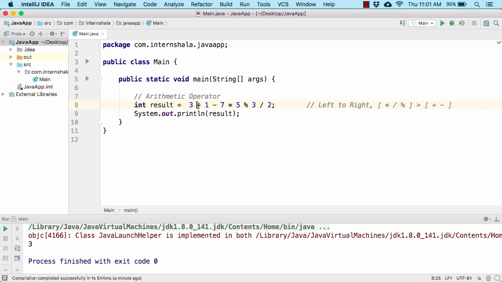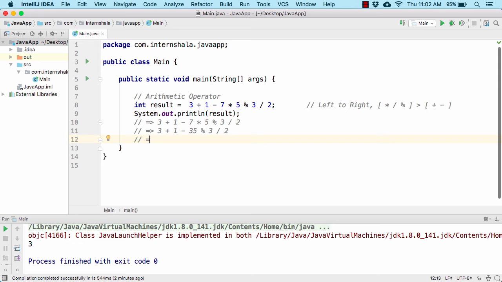So initially we have plus, minus and then the multiplication symbol. As soon as we get the multiplication symbol, we first evaluate 7 into 5. So this 7 into 5 will result in 35. So as a second step, we get this equation: 3 plus 1 minus 35 modulus 3 divided by 2. Now again start from the left, and here we get modulus, which has greater precedence over plus and minus. So here 35 modulus 3 will give us the remainder of 2.